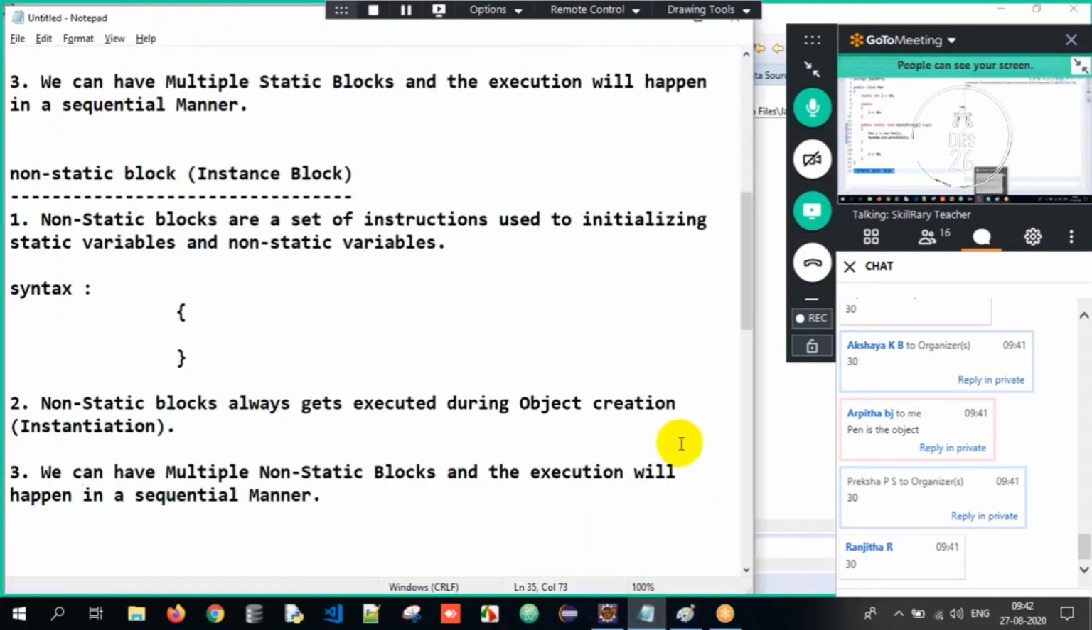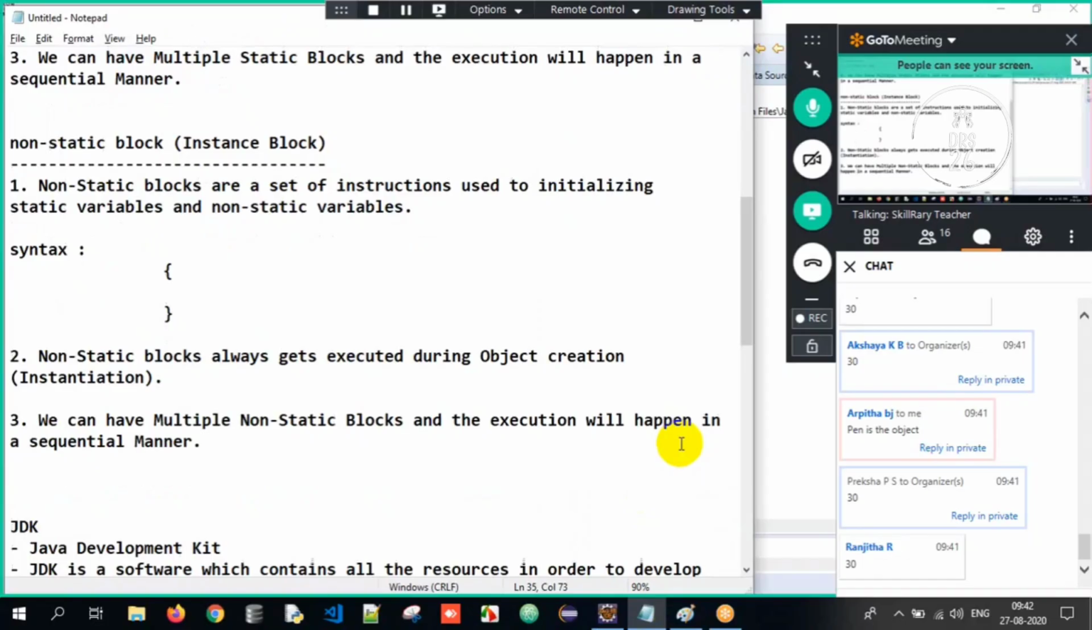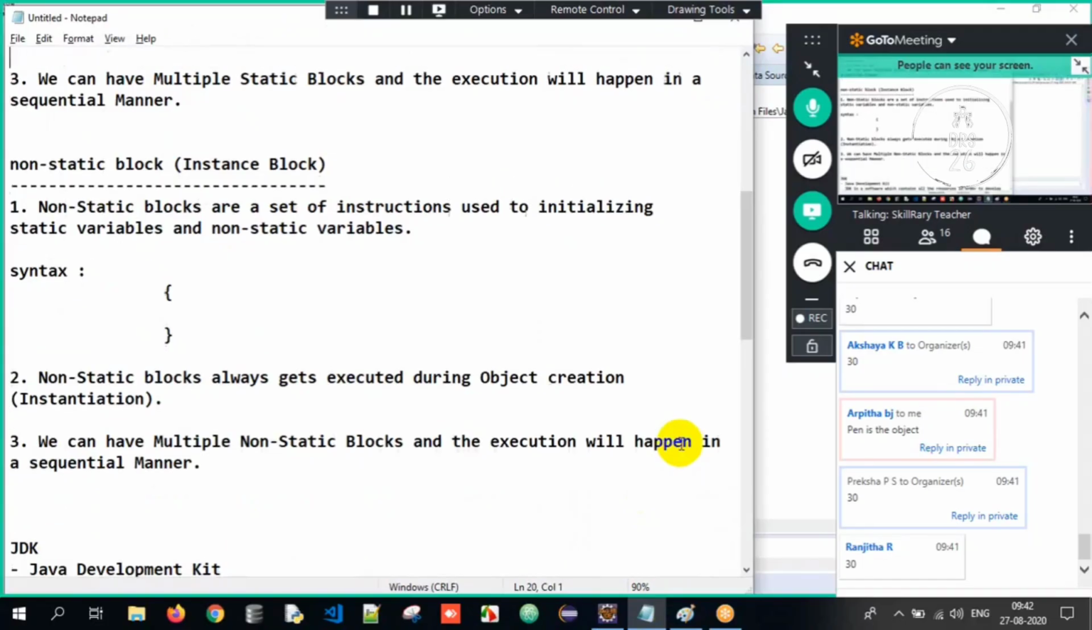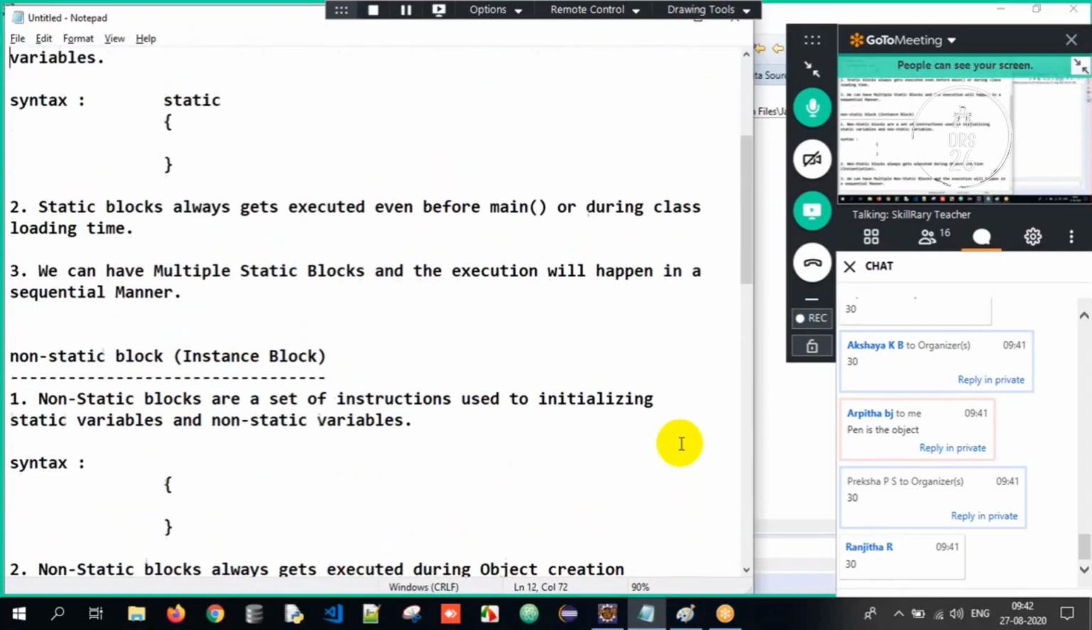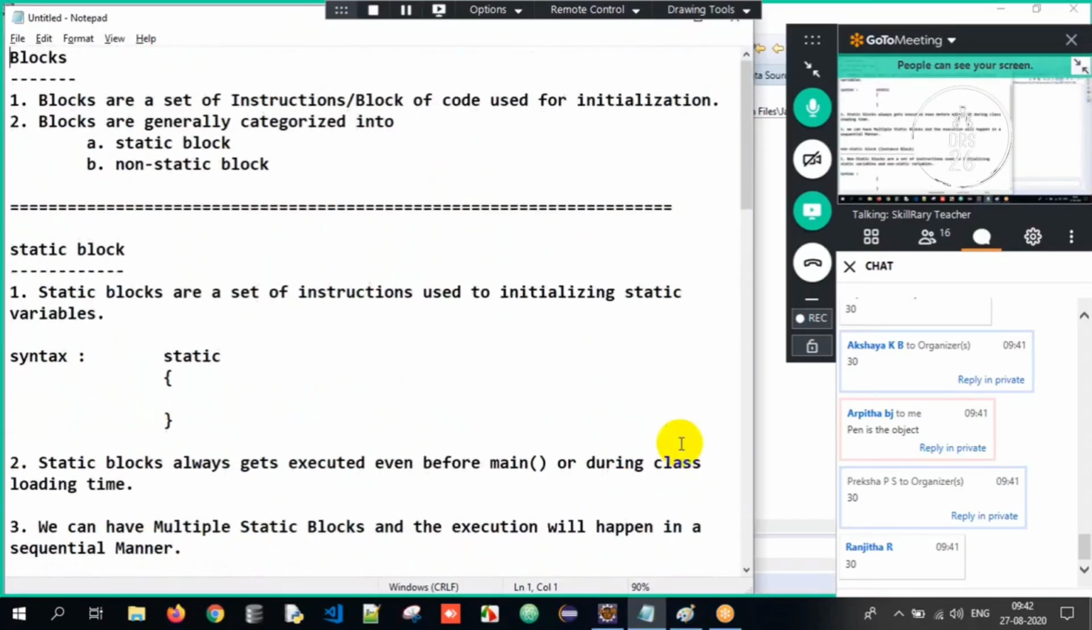So this is all about the entire process, guys. I hope you all got the clarity about what are static blocks and what are non-static blocks. This is a very simple concept. Blocks are used for initialization. Static blocks are used for initializing static variables. Non-static blocks are used for initializing non-static variables. Can we have multiple static and non-static blocks? Yes. Execution happens in a sequential manner. Static blocks get executed before the main method during class loading time, and non-static blocks during object creation. This is all about blocks.